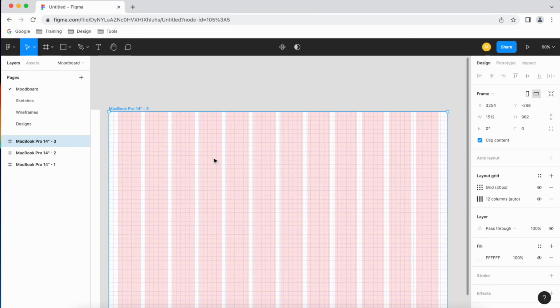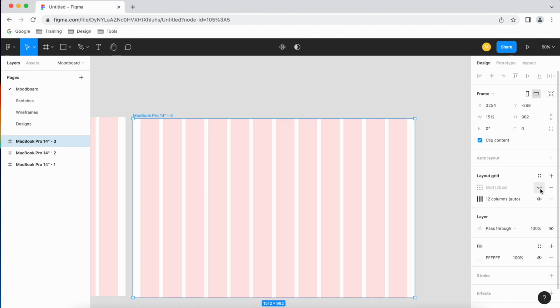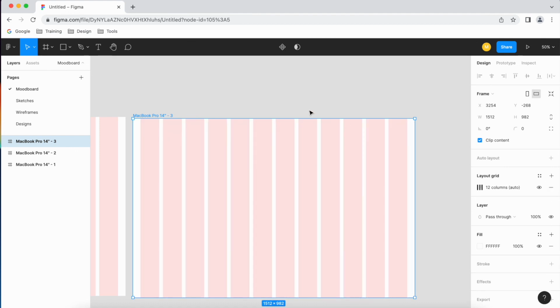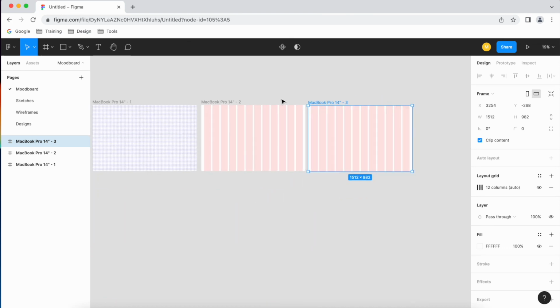So I've got a mixture of columns and grid. But if you want to get rid of them or turn them on or off, you can use the eye here to just turn it on or off. If you want to get rid of it, just click on the minus. Cool, that is columns and grids. I hope that made sense. I'll see you in the next video.